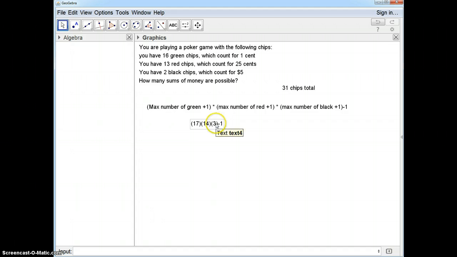That's 3 choices. Now I take away 1 at the end, because obviously if I have no chips, no green, no red, no black, that's not a sum of money, right? It's just an absence of anything. So that is not considered to count.